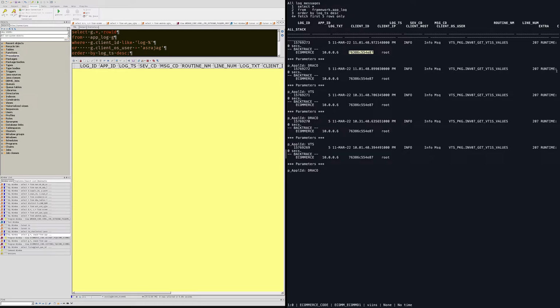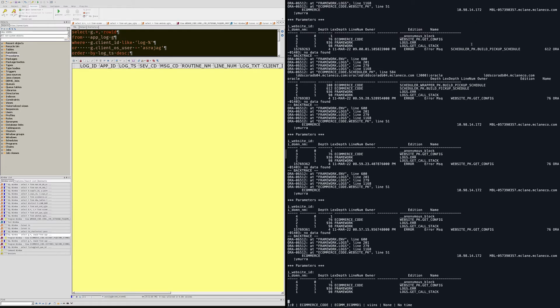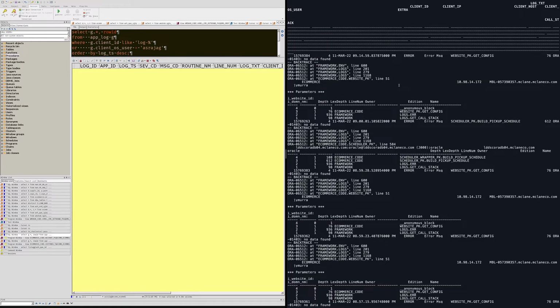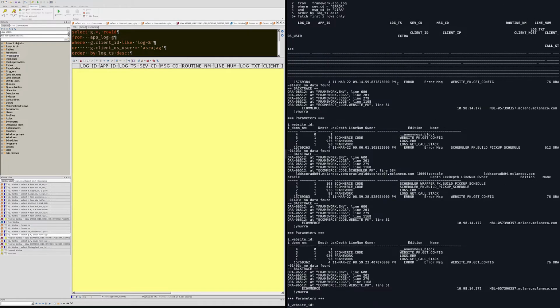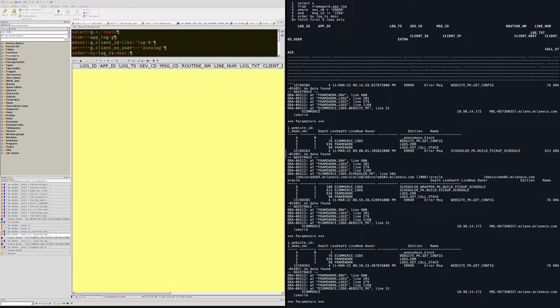Next set of 5 we are going to look into is, we are going after the same table, but this time we are looking into severity code error, right? We are looking just for errors that happened, and we are also saying I don't want anything that says Jira, right? Message code, I don't want anything that is Jira. We will look into this as well. And once again we are getting the last ones, ordering by log timestamp and just fetching the first 5 rows, right?